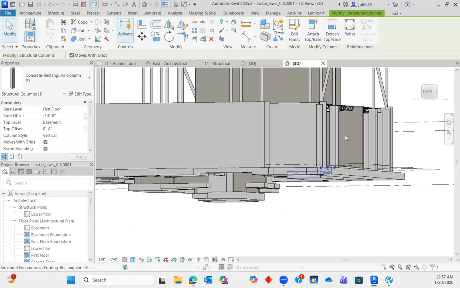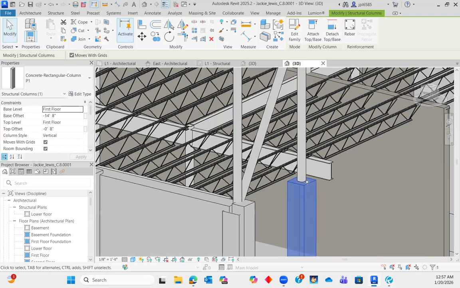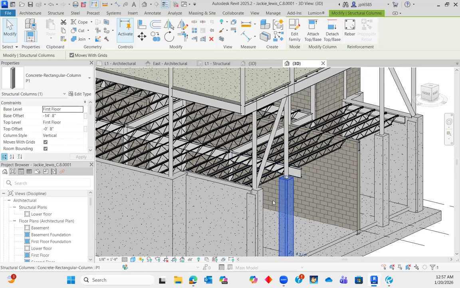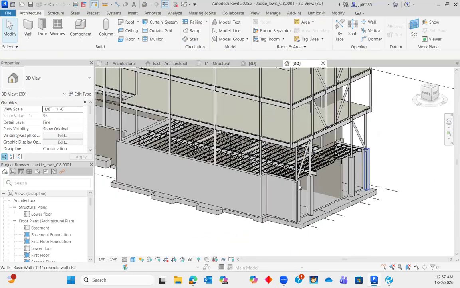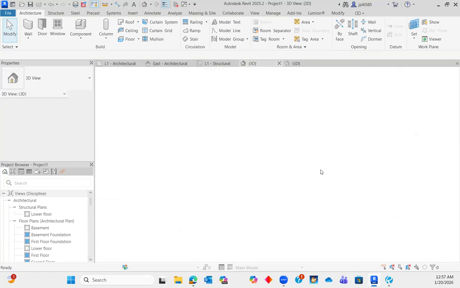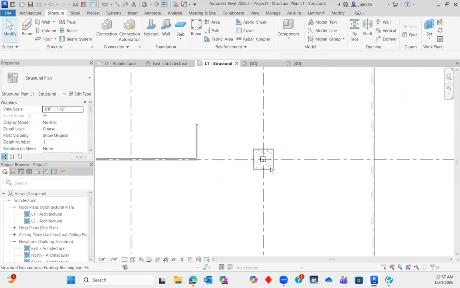Okay, so we're going to continue. I just wanted to show you how it would look, what I was trying to explain. If I didn't hide the slab on grade, you'd see that it was going to be 8 inches beneath the finished floor level. Anyway, we won't focus on that too much. We're going to go back. And that's how you make footings and put footings down.